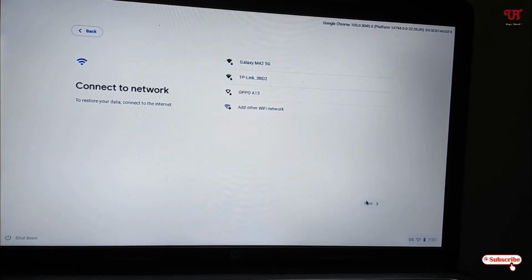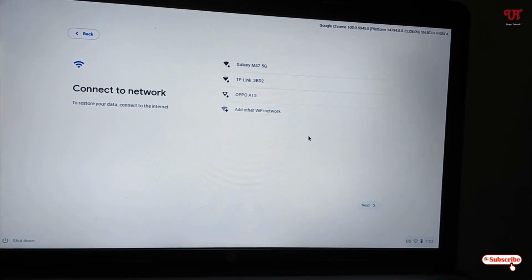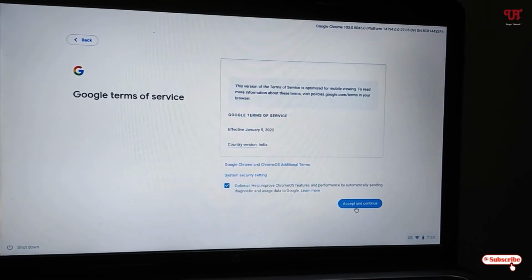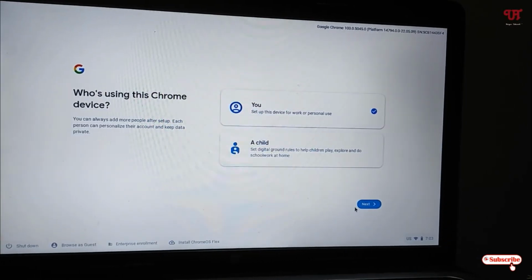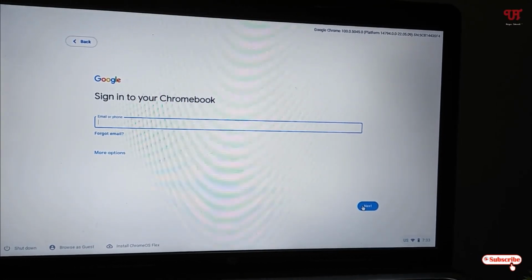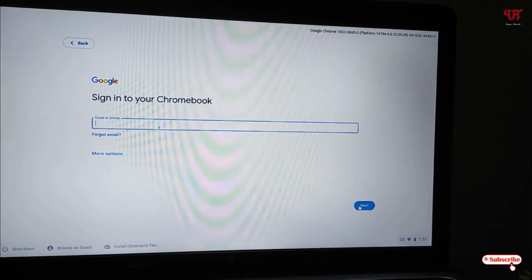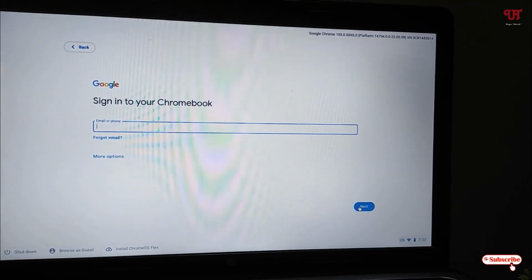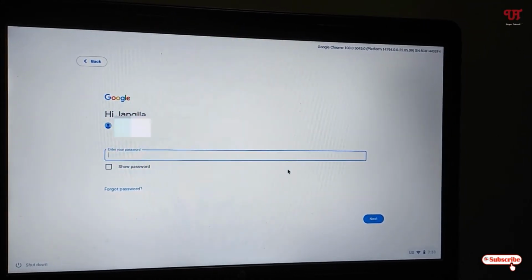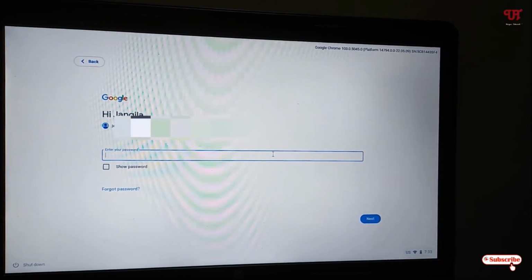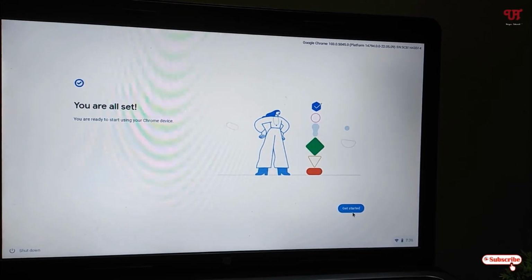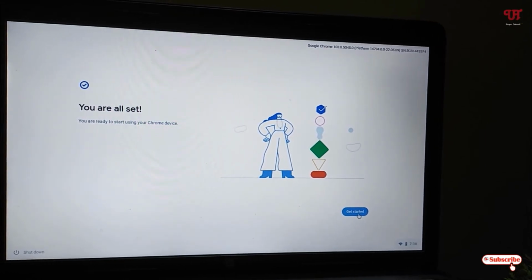Now you need to connect to your internet, so let me connect it first. Now you can click on Accept and continue. Click on Next. Now you need to enter your Google or Gmail account, so let me put in my Gmail account. And after that, click on Next. Now put your Google account password and click on Next. Now you can see everything has been set. Just click on Get started.